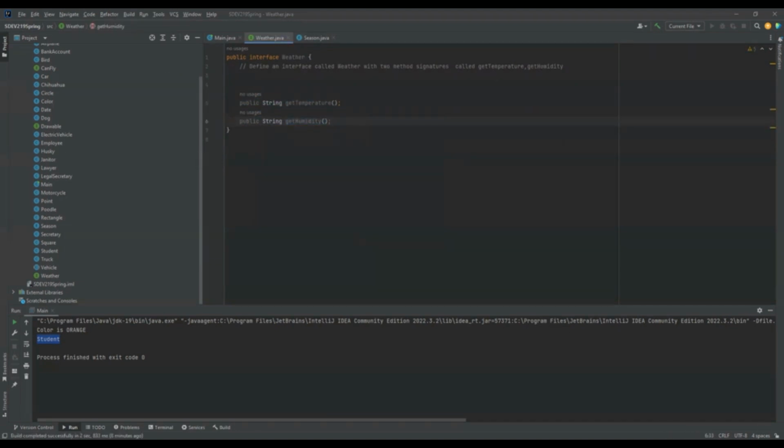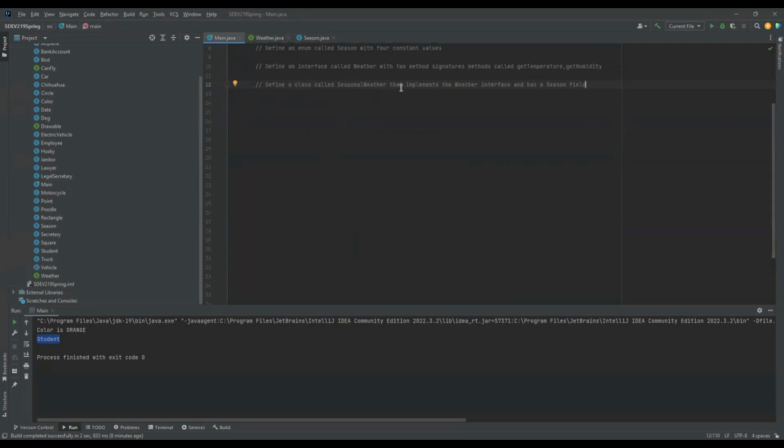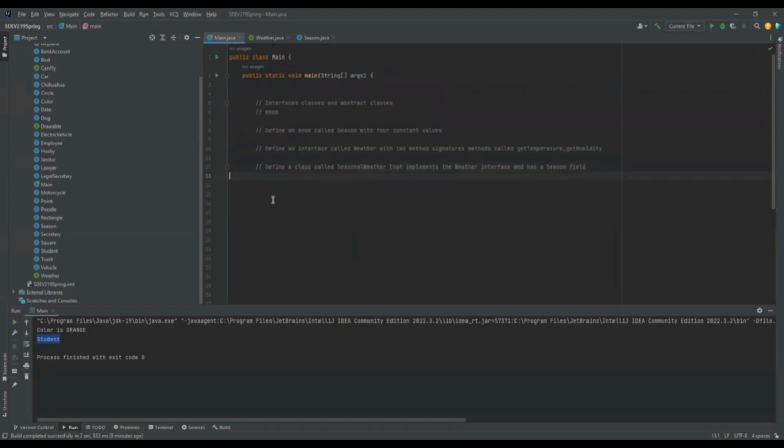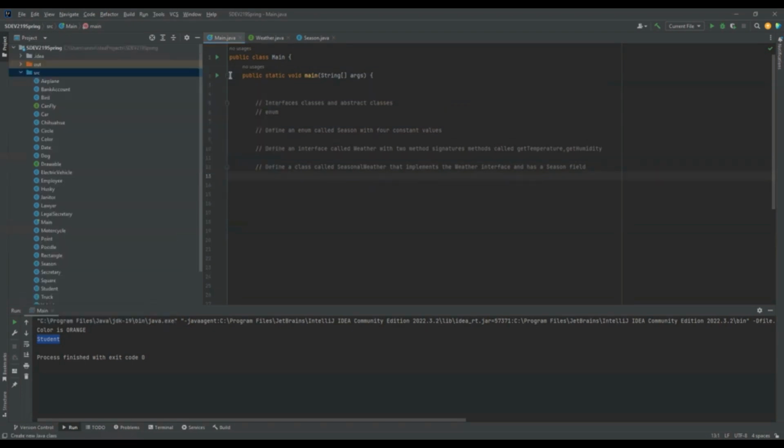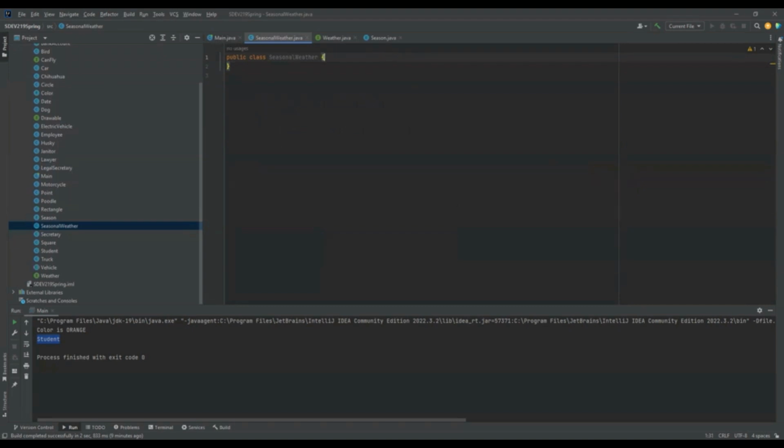Now we need to define a class called season weather that implements the weather interface and has a season field. So how would I do that? What's the first thing I need to do? New class. Add a new class. And what's the name? Seasonal weather. And I'm actually going to paste that here too. And so we did that.